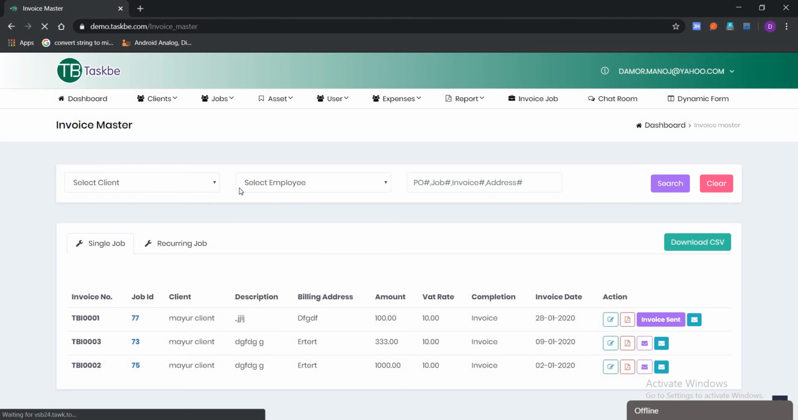You can also search or filter by client, by employee, or address name, job ID, PO address, and also you can download the CSV for the single job or recurring job.